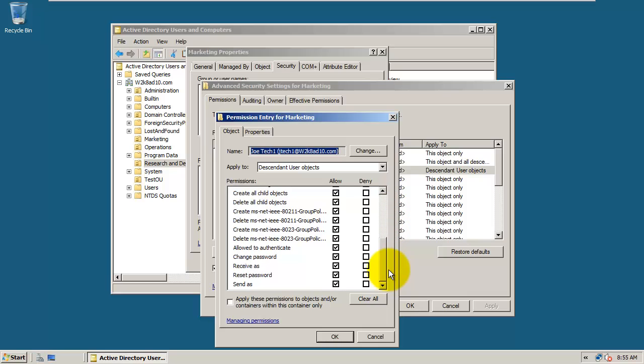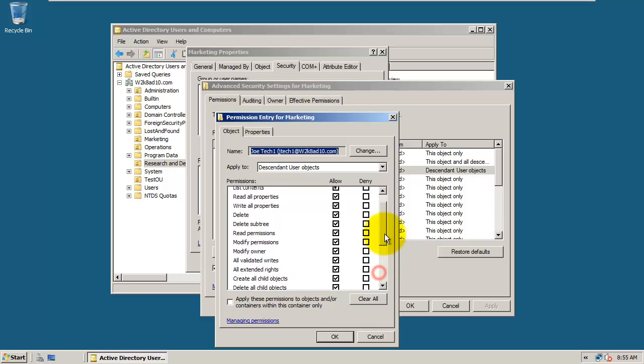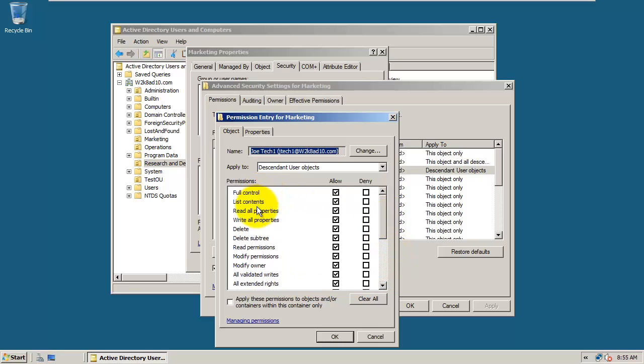They're selected in the apply list, which means Joe Tech has all permissions for all new and existing users. So for all descendants, I'm able to have full control, list the contents, read other properties. These are going to be the individual properties of those users. So I can change the password. This is the manage part of all those people. So I can create, delete, and then manage as well.